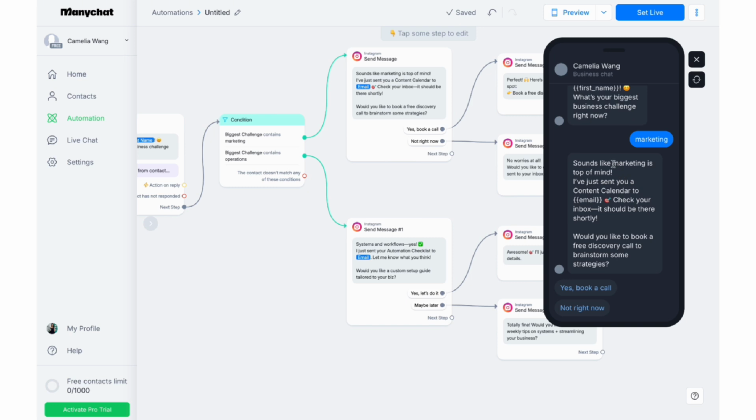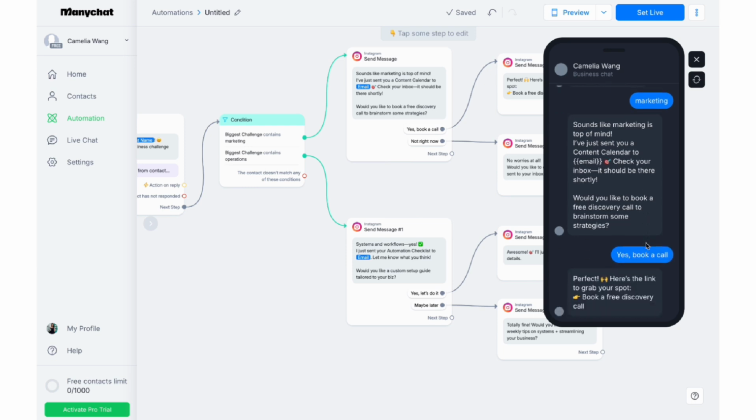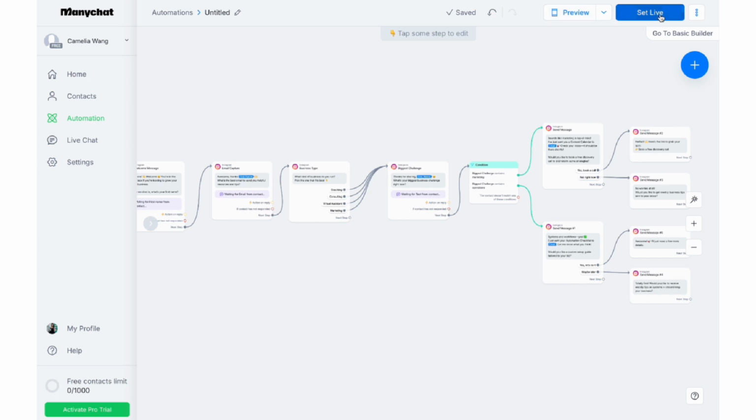Great, the marketing challenge has triggered. Let's select yes, okay, cool, or not right now. Then this flow is complete. If everything looks great, click this Set Live button to publish this chatbot flow.